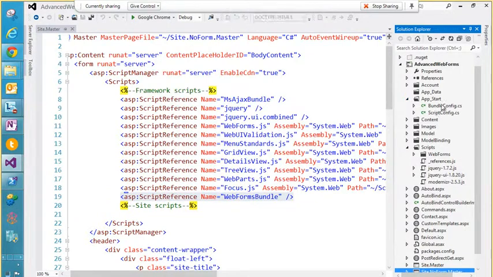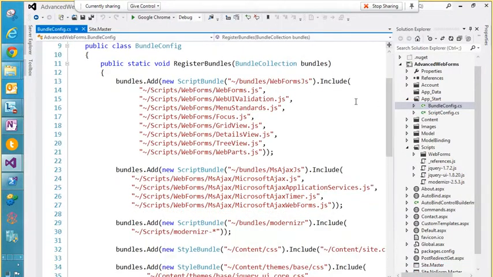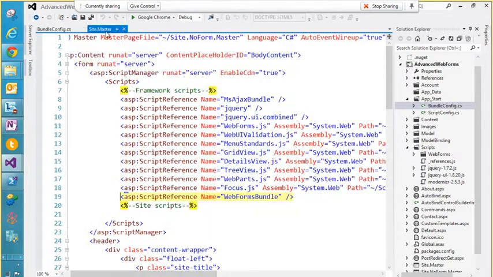And if I jump into my bundle config, you'll note that I indeed have a bundle being set up by the standard bundles API as bundles/WebForms.js, and another one as bundles/MS-Ajax.js. Now you might be wondering why these names here are different to these names here. And the reason is that these script references are referencing declared script resources. And this is the same way, as you can see immediately afterwards, that we're referencing jQuery and jQuery UI combined.